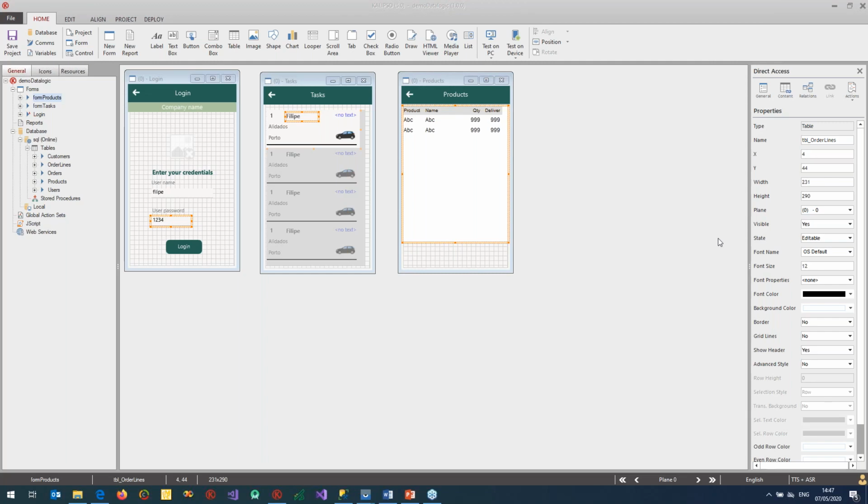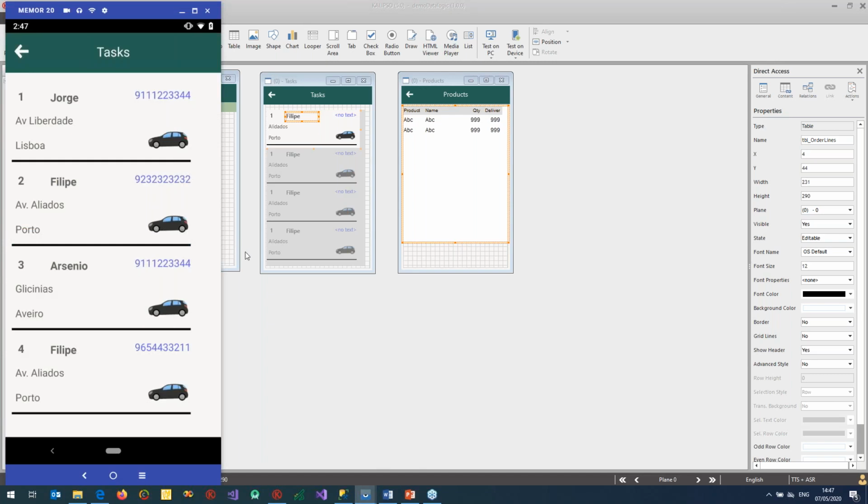So this is my Memor 20 device, that I'm showing here with visor, the screen, but this is the Memor 20 device I'm using for this demo. And I have several barcodes here that I'm going to scan to simulate that I'm scanning a box and delivering a product to my customer.